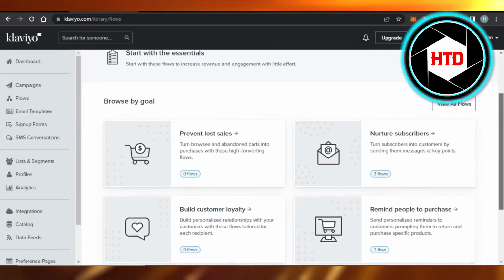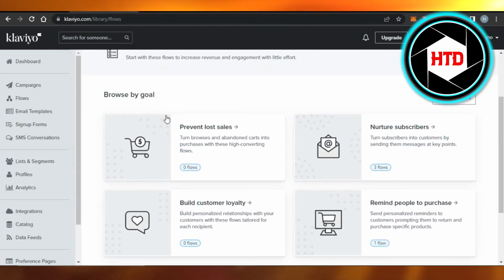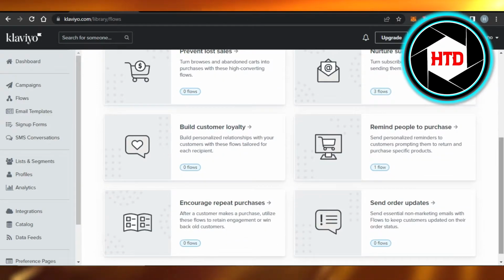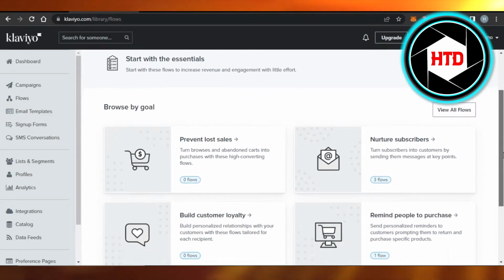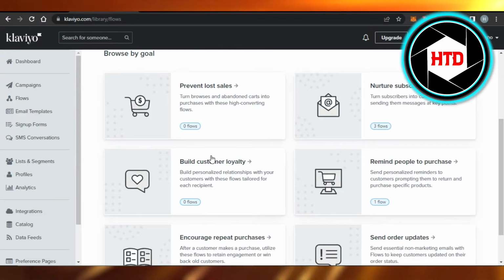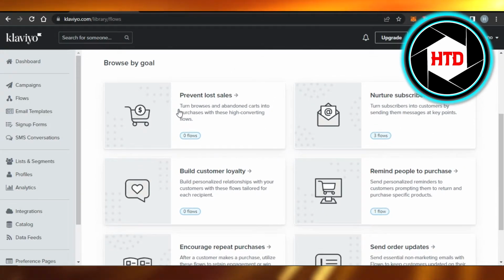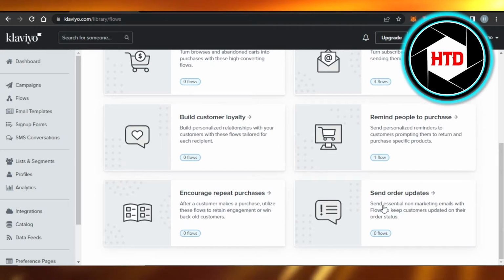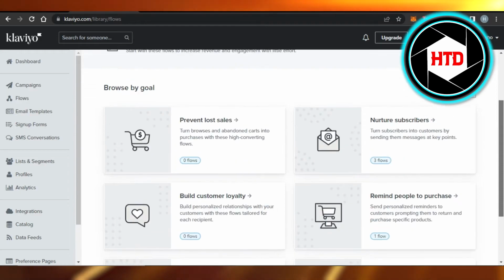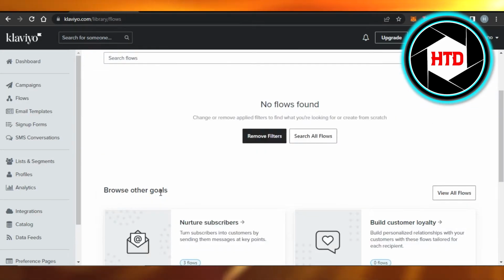So right here we have some of the ideas such as goals, and you need to select what goal you're actually going for. For example, prevent lost sale, we have encourage repeating sales, send order updates. When it comes to an abandoned cart email, we go for this one, prevent lost sales, turn browse and abandoned carts into purchases with high converting flow. Or you can also go with this one, send essential non-marketing email with flows to keep customer updated of order status. So I'm gonna select this goal right here.